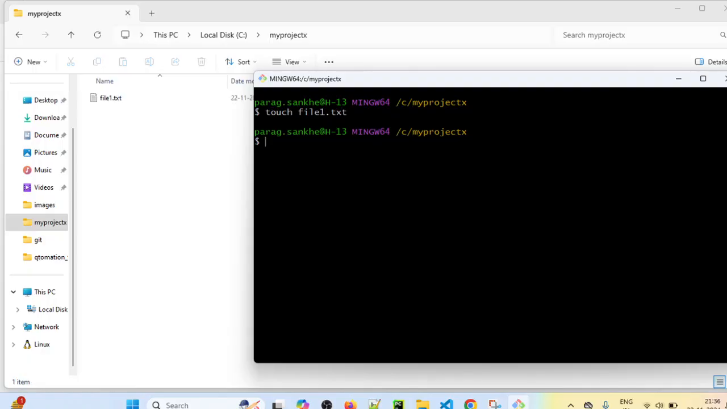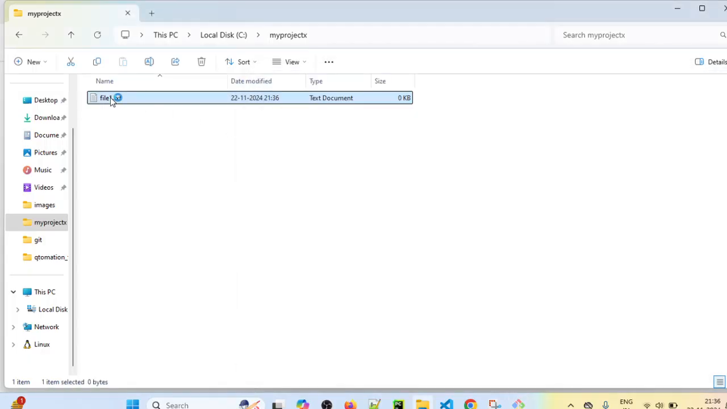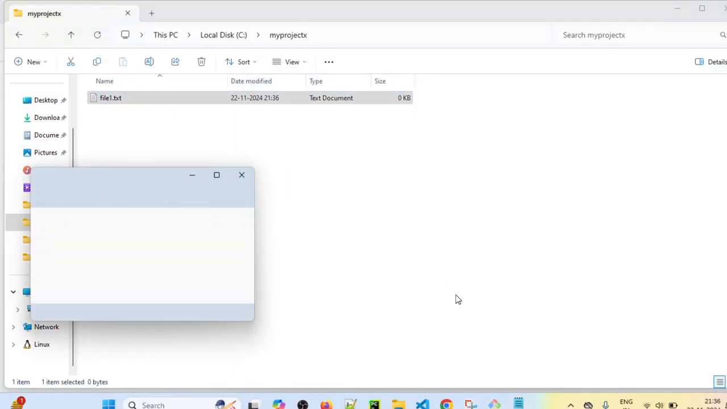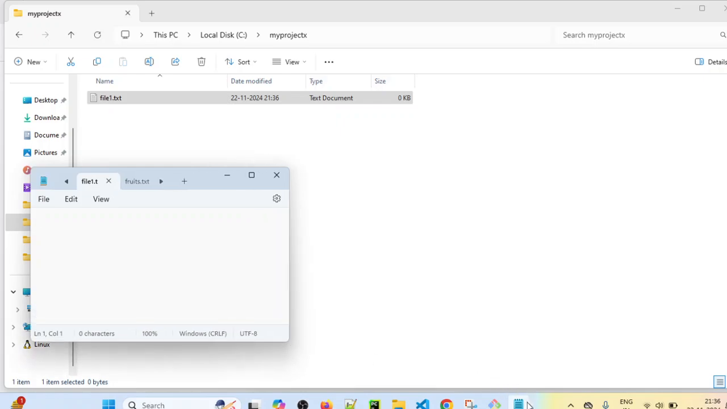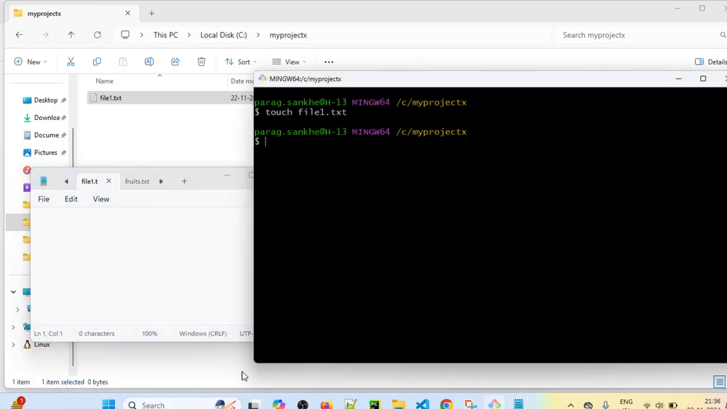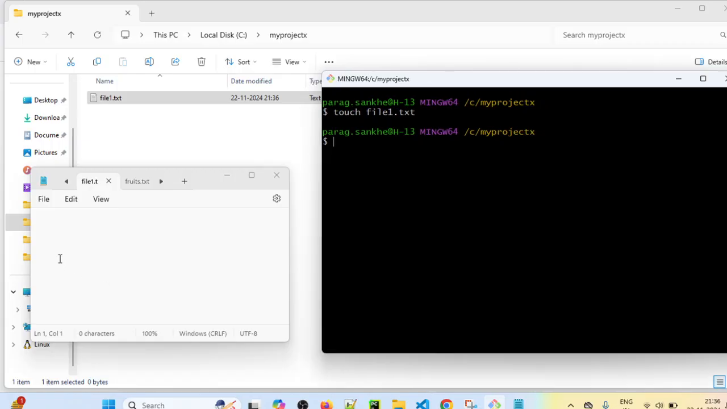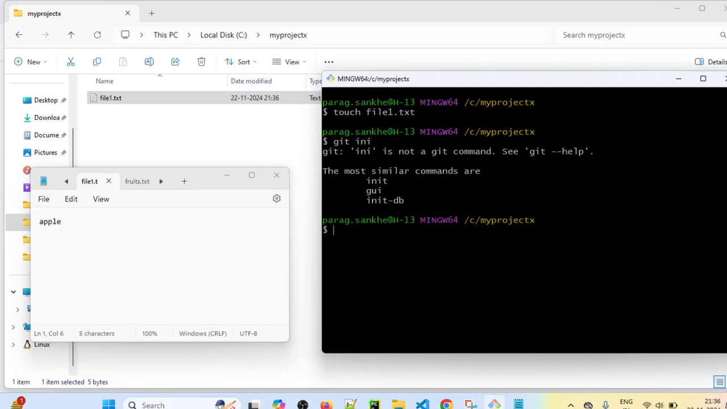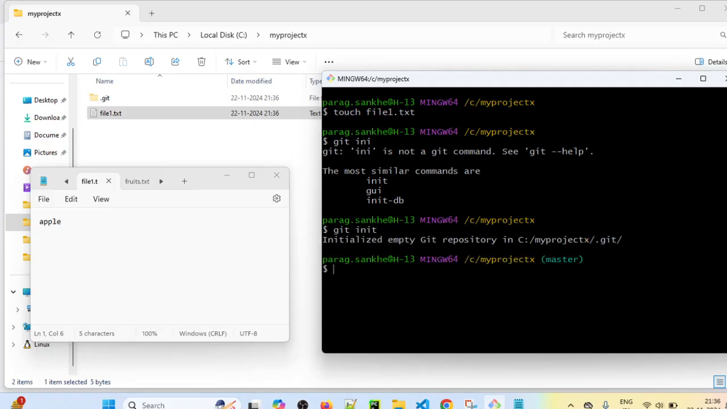Now I have created file 1.txt. I am just opening this file. I am going to add some content in this file. First I will add one line, that is apple. I am saving this file. Then I am adding that change into staging area, but before that we have to initialize the git repository. So git init will initialize the empty git repository. So I have initialized empty git repository.